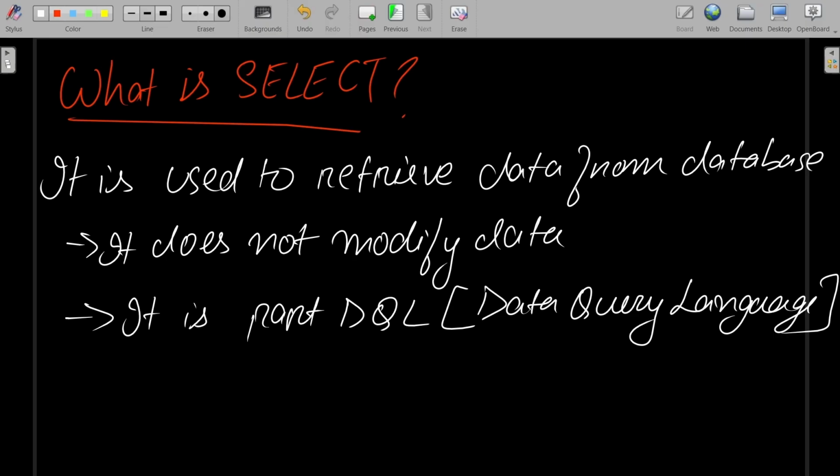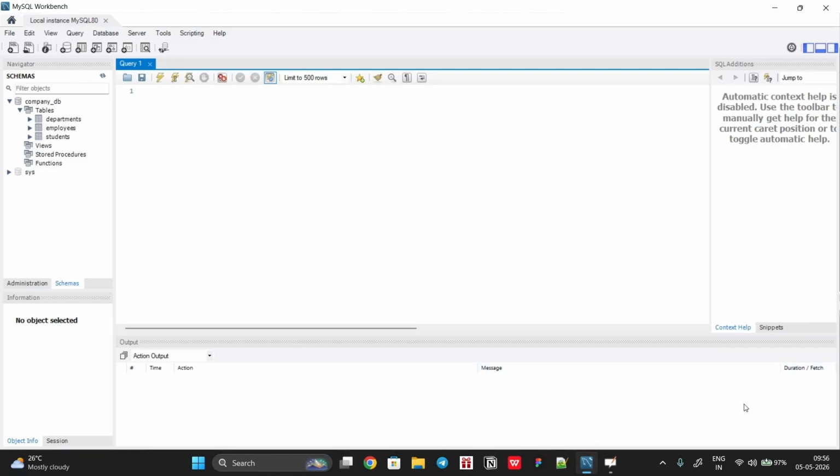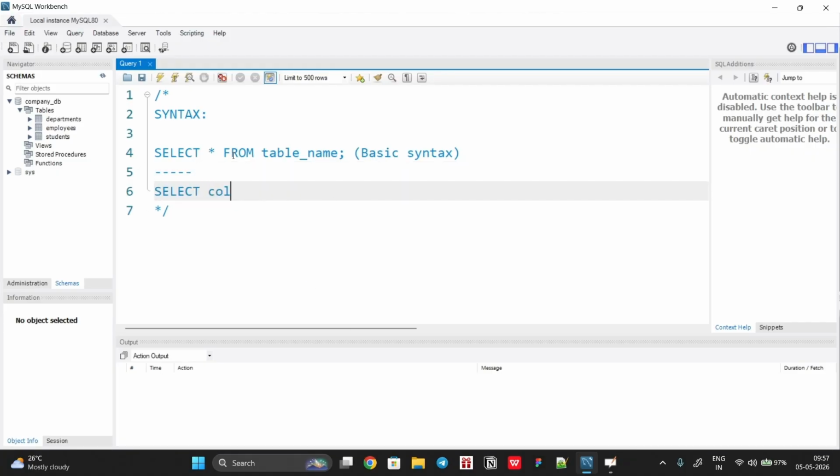So let's start with the syntax now. This is all about the select statement as a whole. Let's start with the syntax first. The syntax goes like: select star from table name. This is a basic one, the simplest one. I would call it the basic syntax. Then there is another type: select column 1, column 2, and so on for multiple columns, from table name. It comes out to be a selective selection.